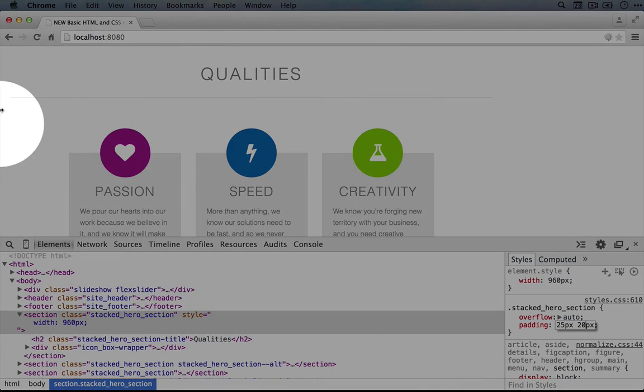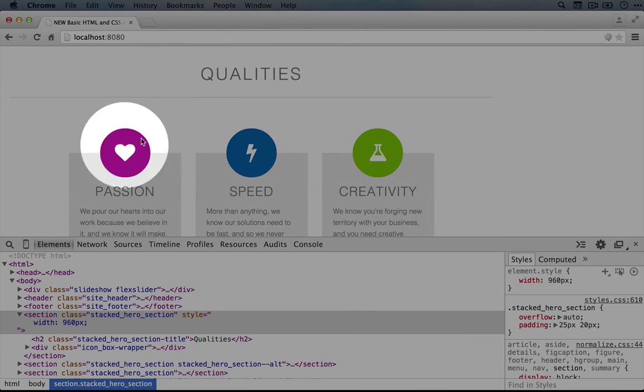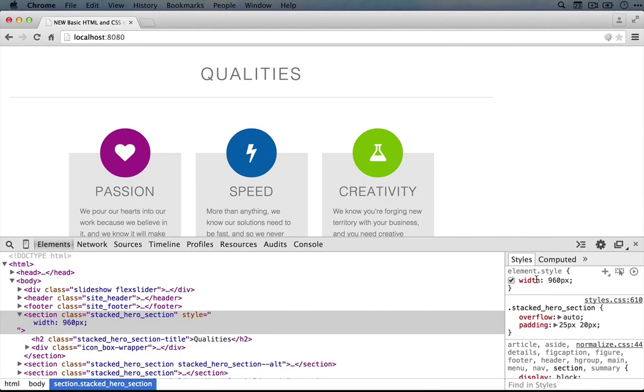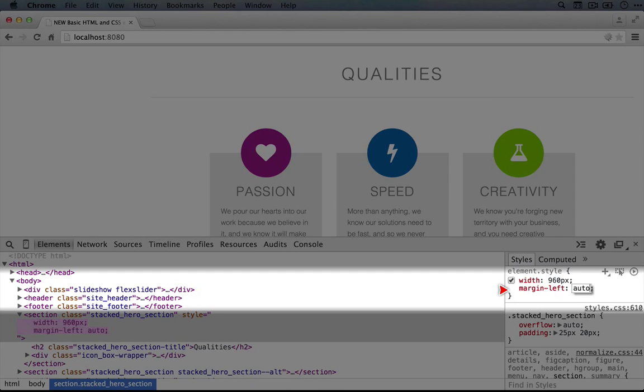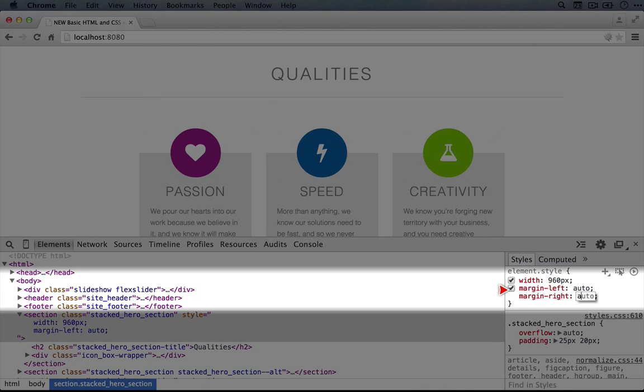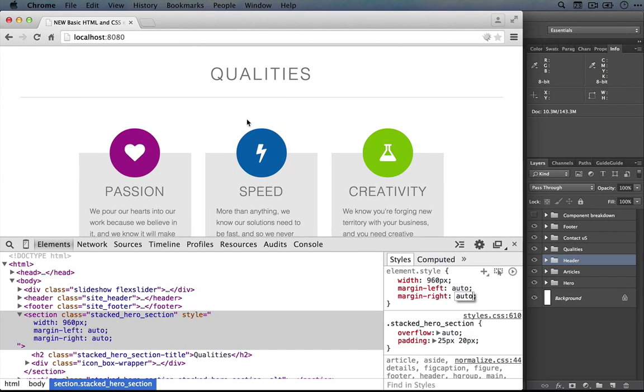Okay, so when we do that, our content aligns to the left. So what we need to do now is align this to the middle. And we can do that using our margin auto technique. So we'll take this element and we'll add margin left to auto and then margin right to auto as well. So now, as we make the browser smaller, everything centers.